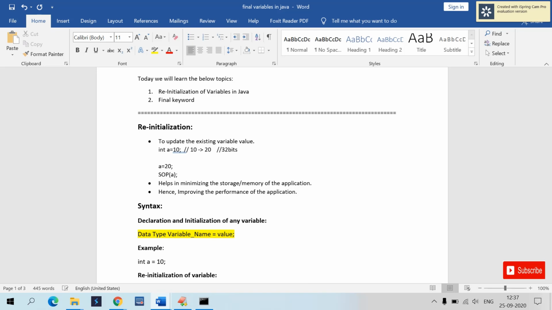Now again, if you just say int a equals 20, this will give you a compile time error. Why? Because a is already declared and you will not be able to declare it again in your program. In that case, you would have to use int b equals 20 or some other name, but then the value of a will not get updated from 10 to 20. So in order to update the value of a, we just say a equals 20.